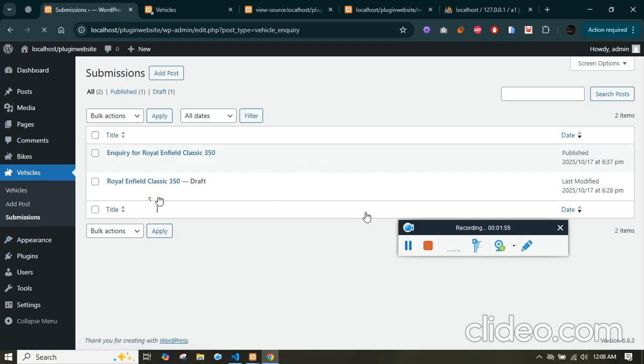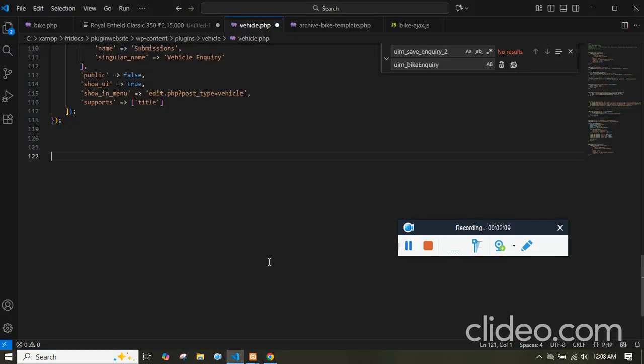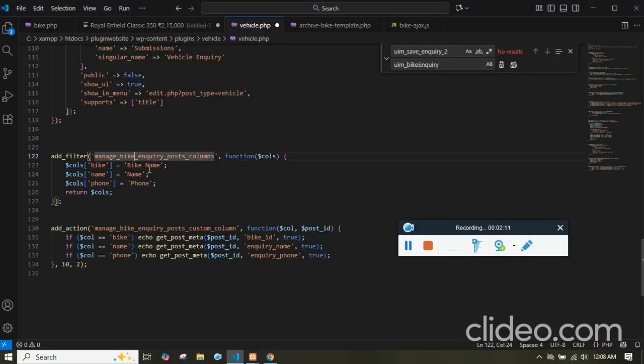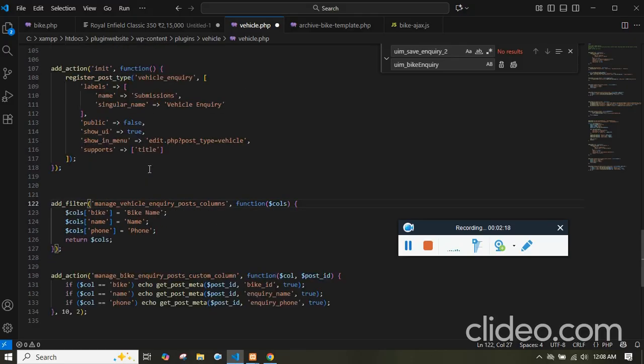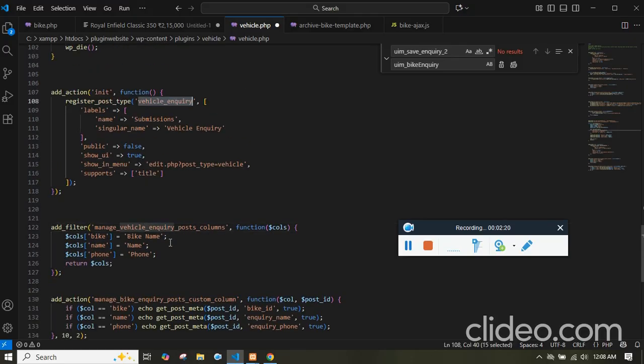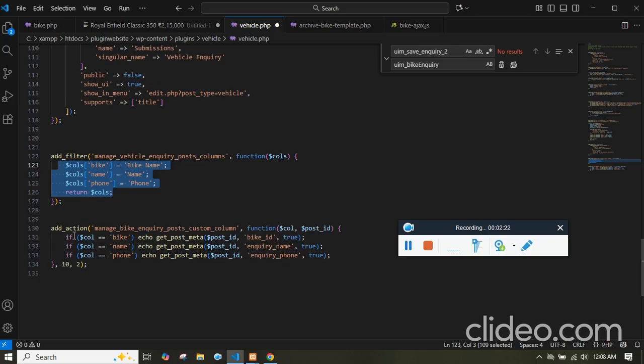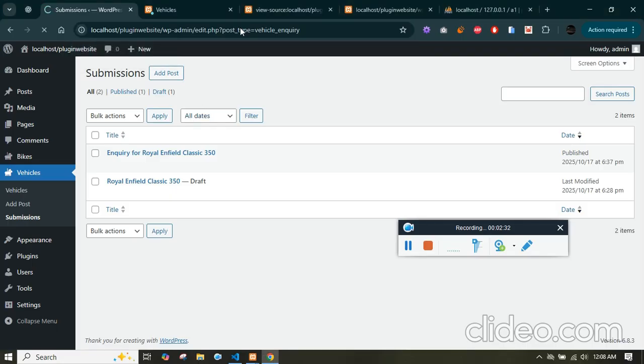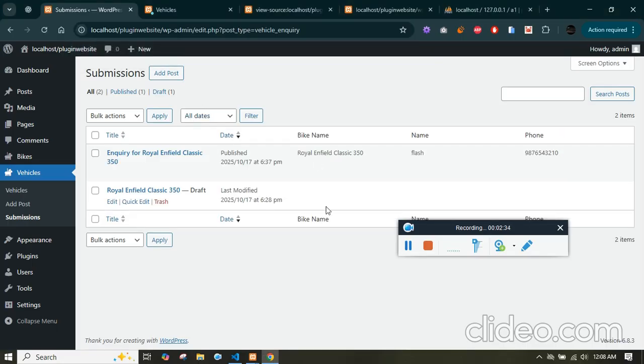Along with that, we just need some more metadata. Let's do that. As we have already seen, we have to use the column name. The post type is vehicle inquiry, I guess. Yes, this is the vehicle inquiry. So these are the columns that I need. And for data to be fetched from WP post meta, again vehicle inquiry. Now if I make a refresh, you should see the complete setup.